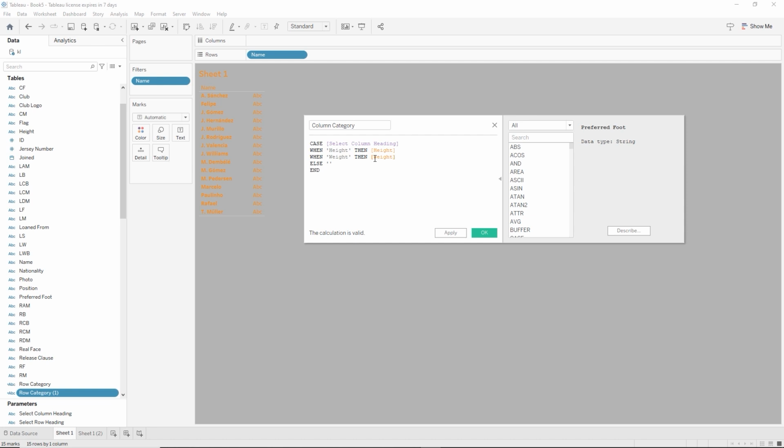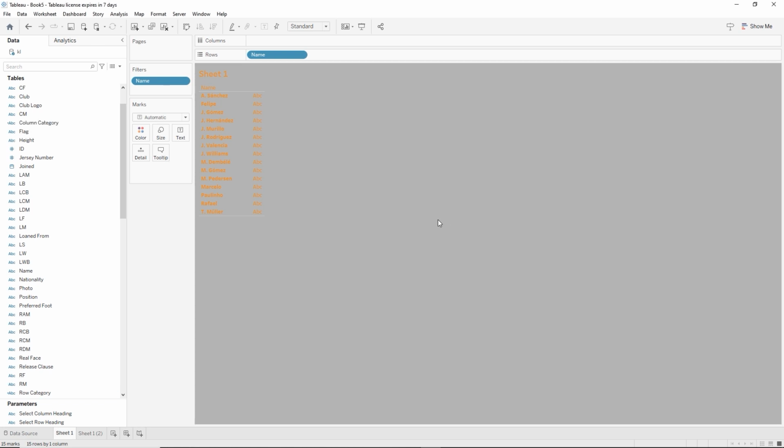Now, after weight, you're going to press enter because we have to do another when then line for this one. So we're going to grab our when function, single quote, and this one is going to be body type. Then go ahead and grab the body type field. And we can go ahead and click OK. So it saved us a little bit of typing from having to start from scratch. So we have our row and column category fields and our select row heading and select column heading parameters.